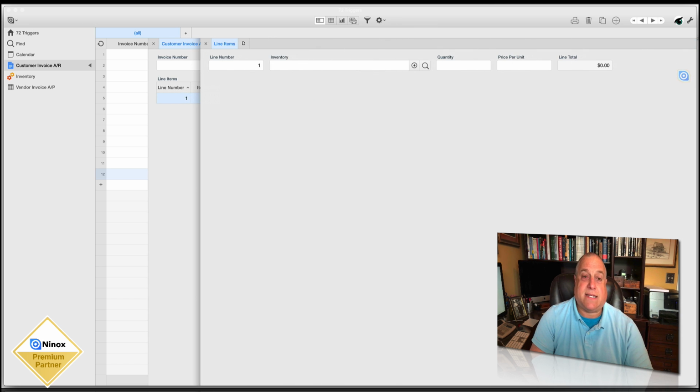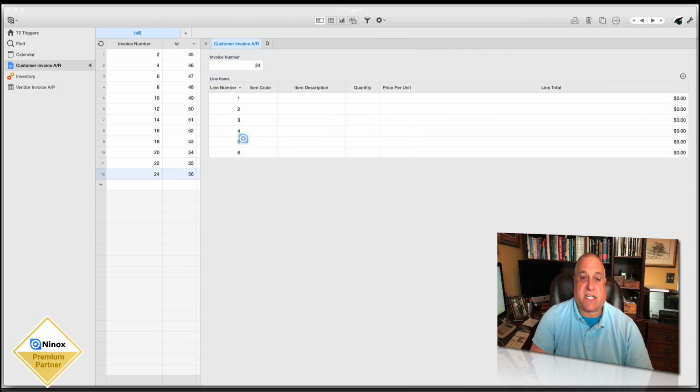As I would expect, as I create a line item, it is sequentially numbered. I pulled the trigger 6 times. 6 line items were created for invoice number 24. The highest one is line item number 6.